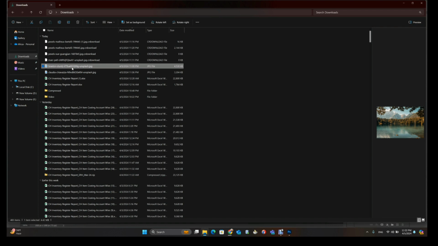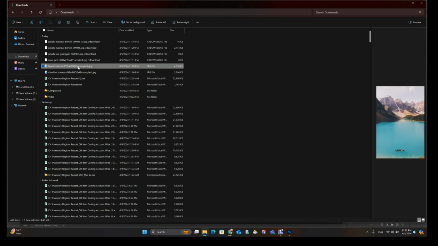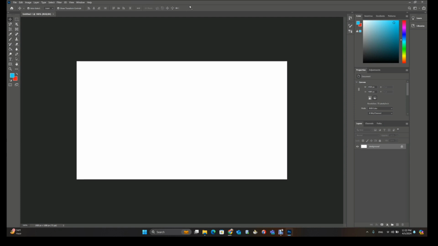Actually, I'm downloading the images from Unsplash. I already told you this is a very good website for high pixel resolution images. So if you want to download any image, you will definitely need to go to Unsplash. Now I am dropping the image here. Let it open.